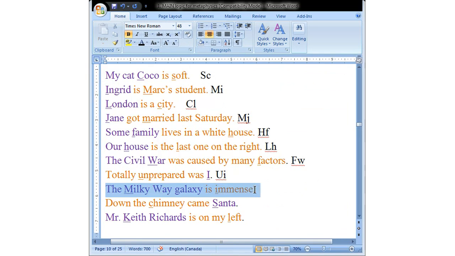The Milky Way galaxy is immense, using M and I. Capital I, lowercase m. And I've heard from Michael, Kelly, and Jaden. I know for a fact that those three have done logic. So I need to hear back from everyone. Michael, Kelly, and Jaden, I'd like you to not type because you look like you've got a handle on this.